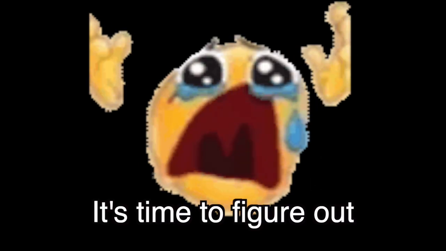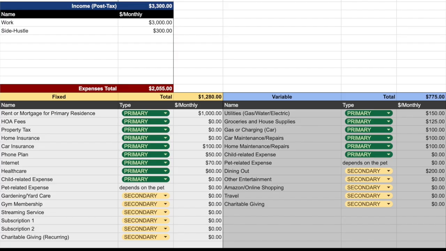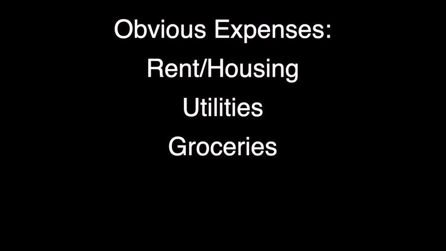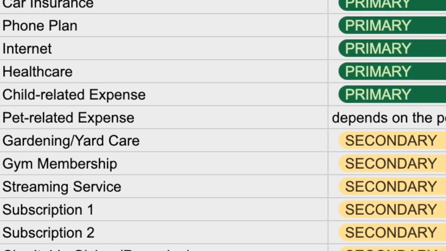Step 2, list out your expenses. It's time to figure out how much you spend in a month. In the budgeting template I've included in the description, you'll see a list of some common expenses people have, just if you have some trouble thinking of some expenses yourself. And once you write down some of your obvious expenses like rent, utilities, groceries, etc., you'll want to find some of the more niche things that you forget you spent money on.